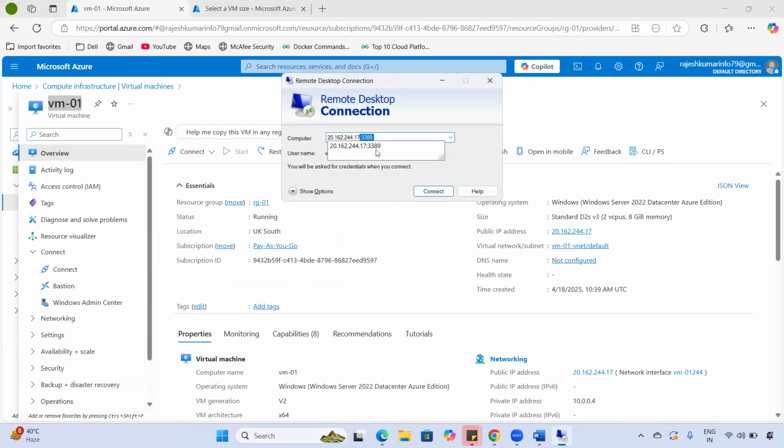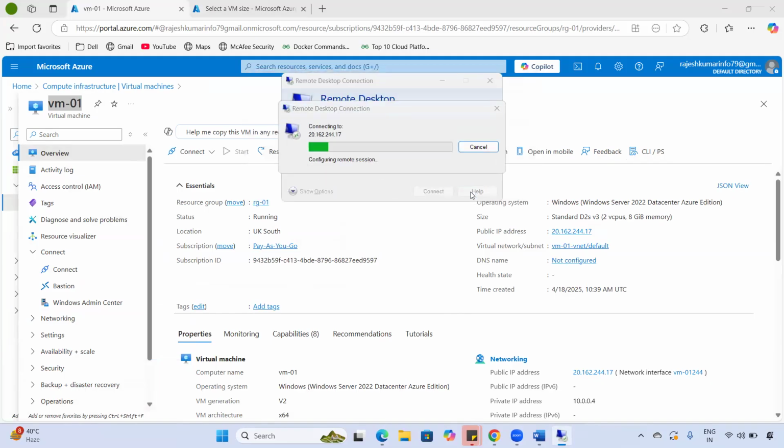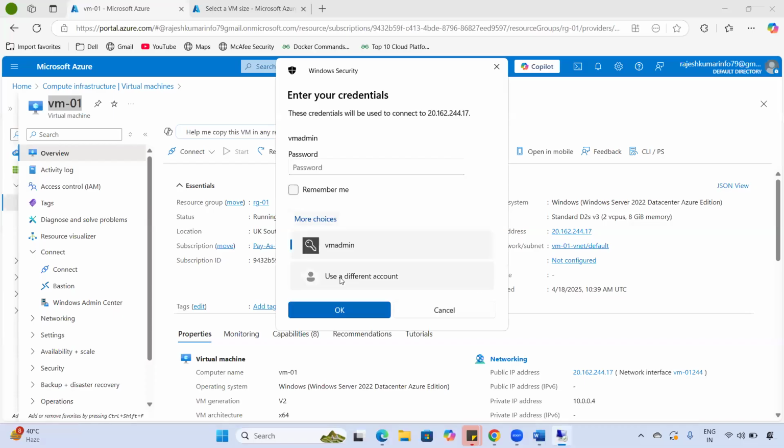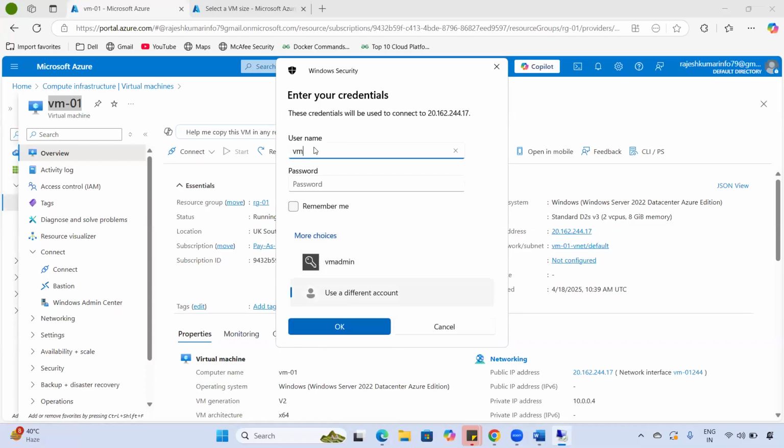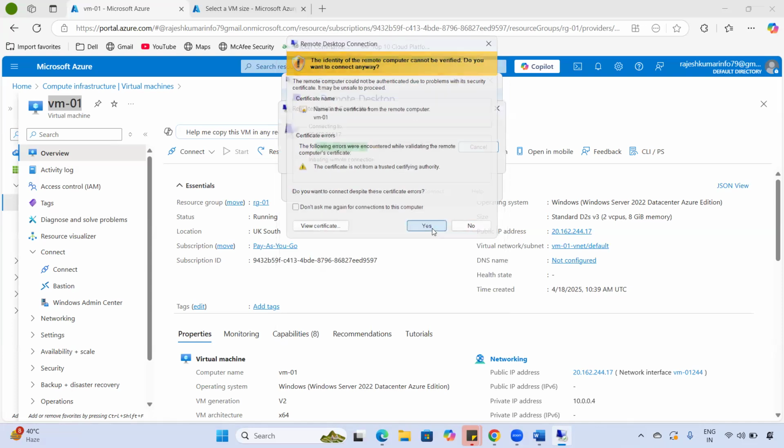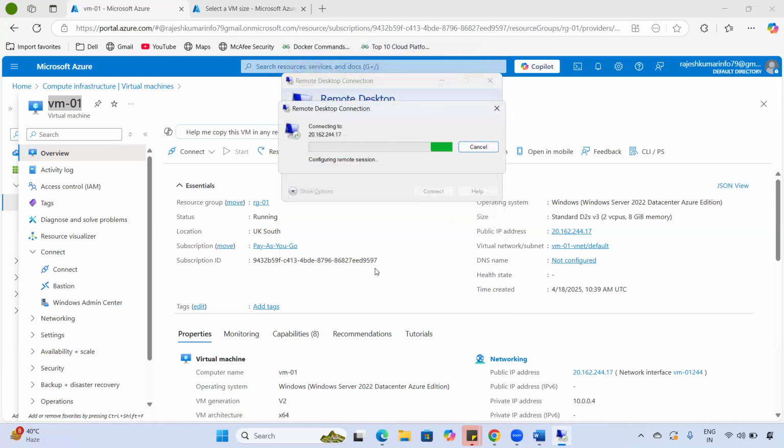Here you can paste your public IP of the server, then click on connect. Then again connect. Here you need to enter the user ID and password like this. मेरे केस में इसलिए आ रहा था because I had downloaded the RDP file earlier. Otherwise आप first time अगर ये option use करोगे, so you have to go to other user and you have to enter the username and password, then click on OK. Then again yes, and you can see the remote has come.